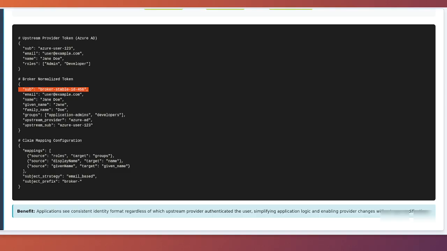Alternatively, it might use the user's email address or username as the basis for the subject identifier, assuming these are unique and stable across providers. Pairwise subject identifiers provide another option, where the broker generates different subject values for different relying parties, enhancing privacy by preventing user tracking across applications.